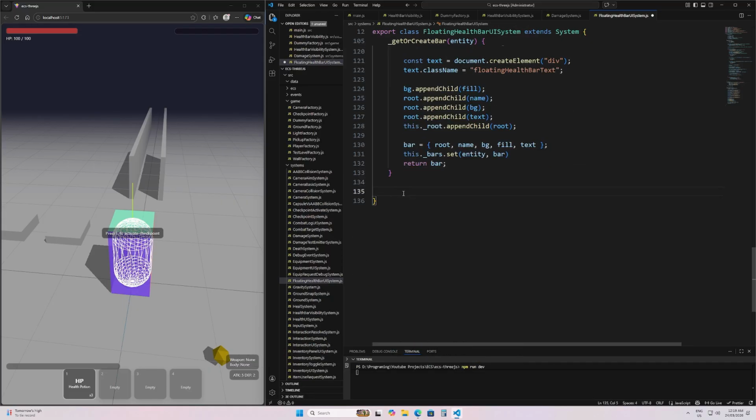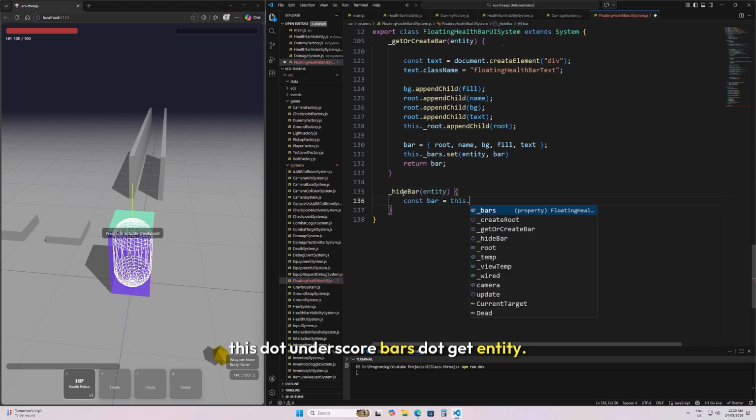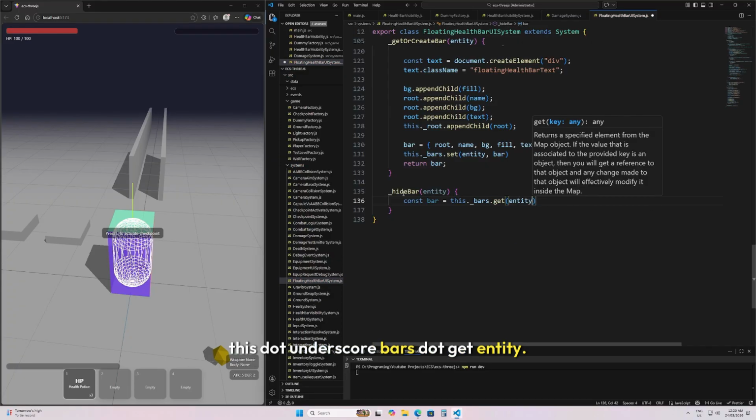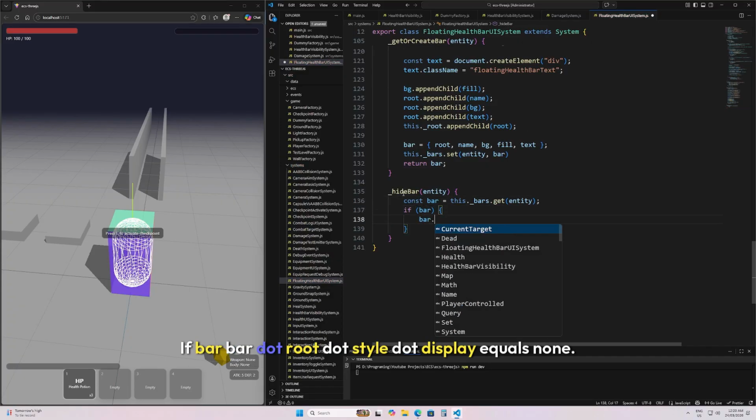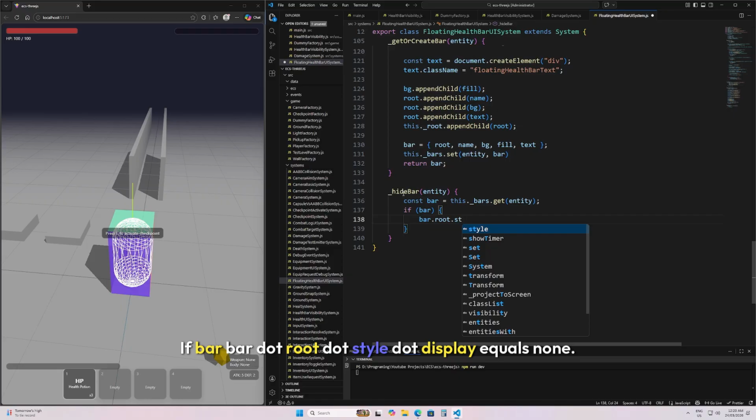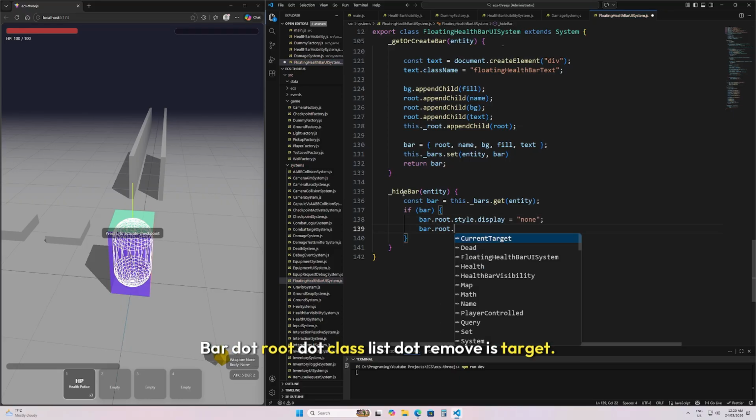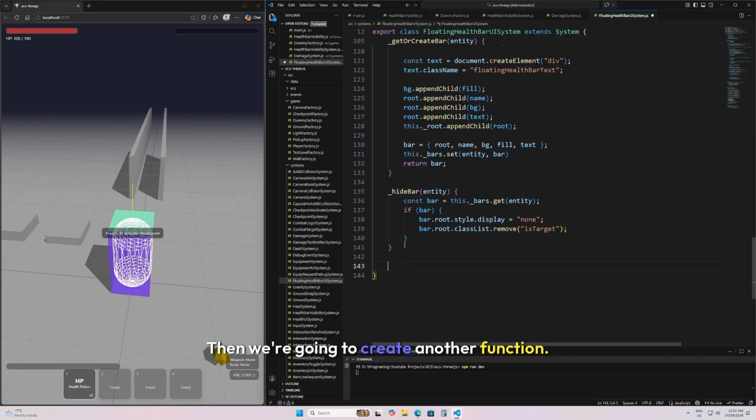Next we need to create the hide bar function. So we're going to say _hideBar. It will have entity. const bar = this._bars.get(entity). If bar.root.style.display equals none, bar.root.classList.remove is-target. Then we're going to create another function.